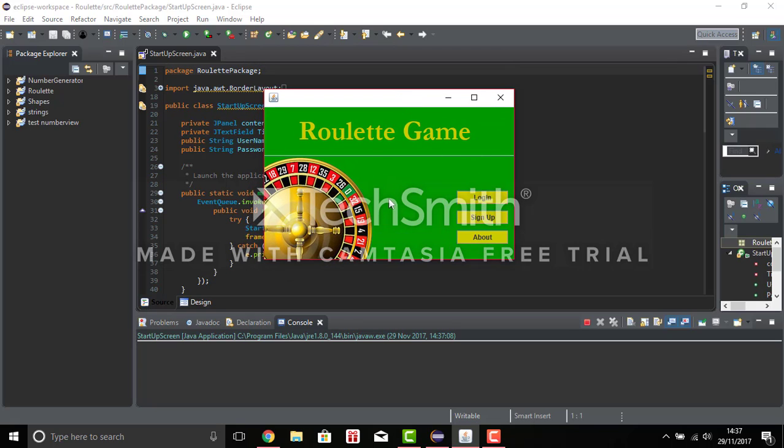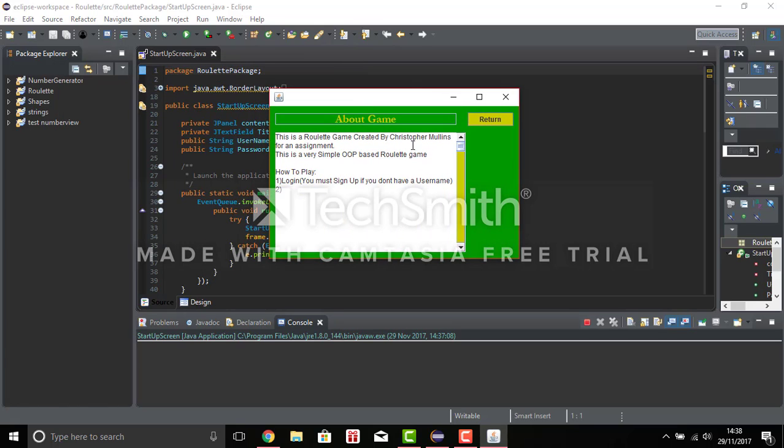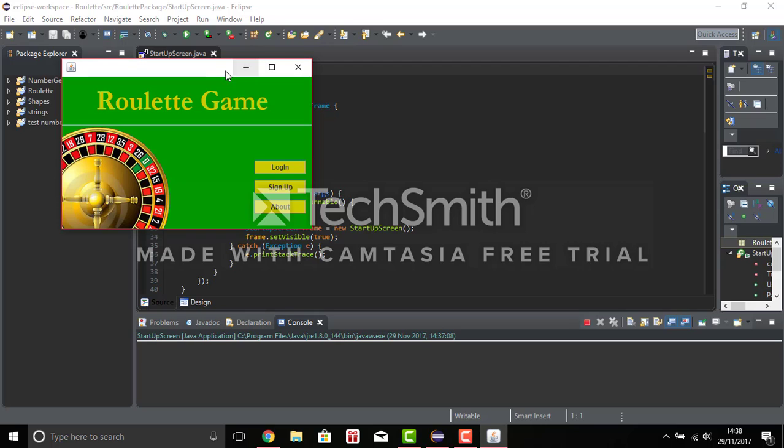So this is basically the startup screen of the app. You're going to have three options: a login, a sign up, and an about. If we click about, it will get rid of this and bring you to a new page, and it's going to tell you really quick about the game. And if you click return, it brings you back.